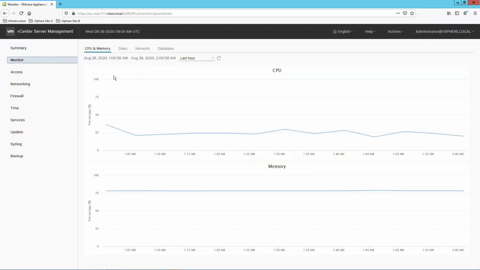Under Monitor, we can view more detailed statistics regarding our resource utilization of the vCenter server appliance. We can see the CPU and memory metrics, and we get a detailed graph. We can change the time span and change it from hour, day, week, etc.